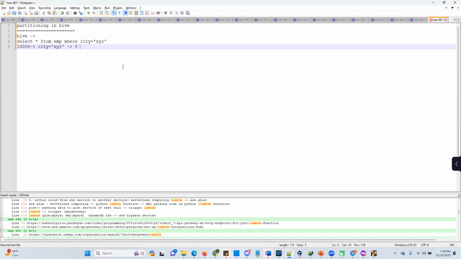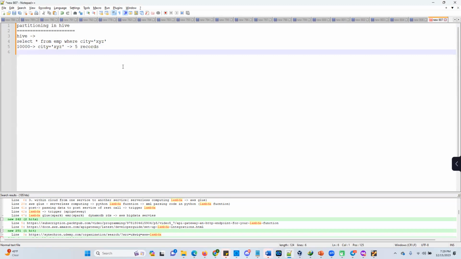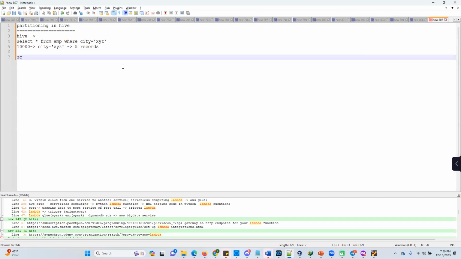The result is 5 records. So can you tell me how many records we have to scan? I will get the 5 records of data, but if my table has 10,000, how many total records do I have to scan? Only 5, 10,000, or nothing? Scan means to check the entire record, whether the city is XYZ or not. Yes, we have to check 10,000, every row, to see whether the city value is XYZ or not. Only then will I know which record I have to display, and I will display the records with the city XYZ.